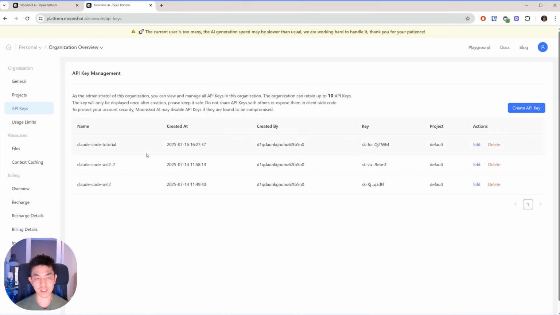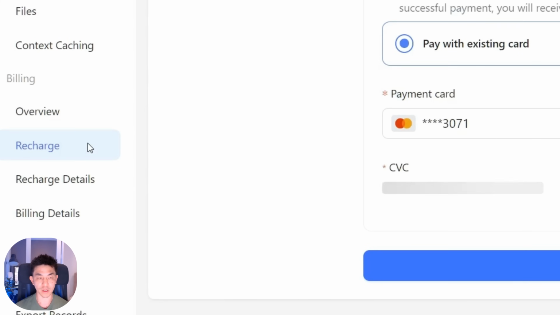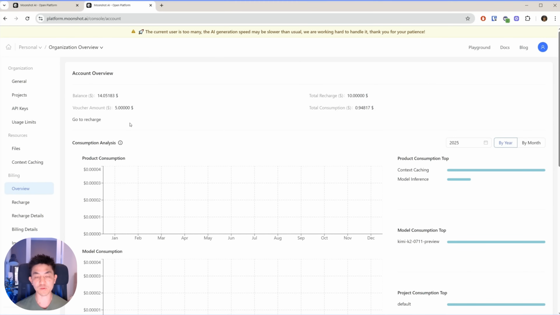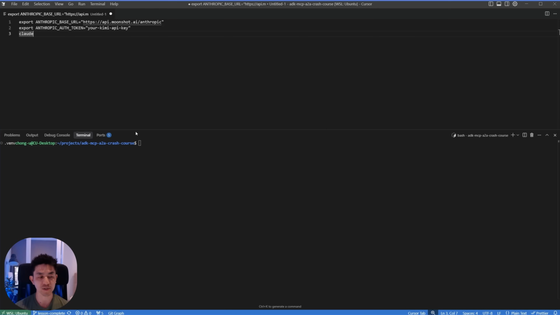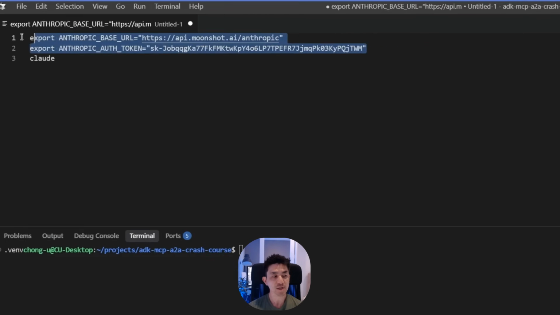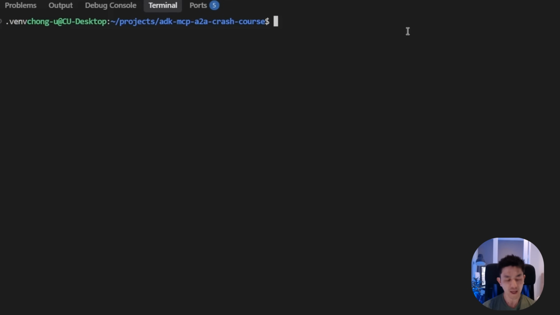And then before you proceed to put this into your terminal, you will need to add some funds into your account. Putting in $10 is going to be more than enough for what we're going to accomplish here today, and it will likely be more than enough for whatever project that you're working on. I've already got some funds within it, so I can head on back into the terminal. And in this case, I will just replace this placeholder here with the key that I just got. So all you have to do here is just copy these 2 things, pop into the terminal, and then you just run Claude as per usual.